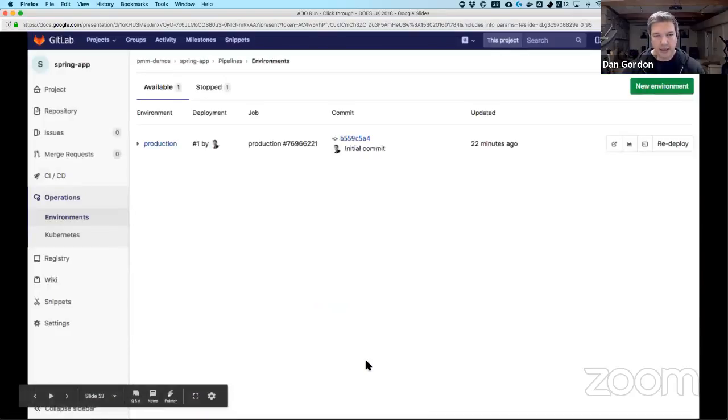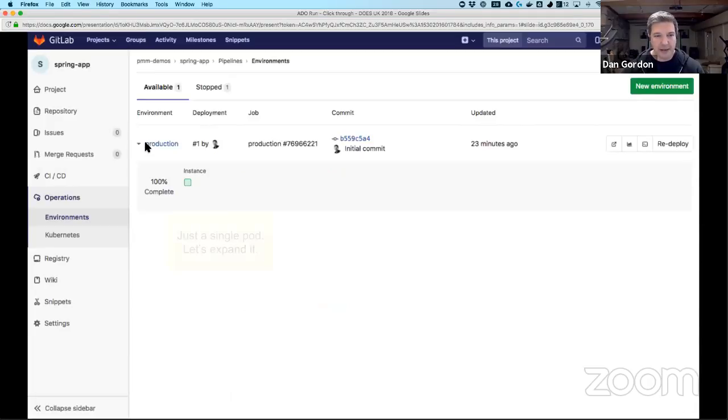It looks good. But there's some other cool stuff here in the environment. I can expand the environment, and I can see the instances, the Kubernetes container instances that are running everything. So this is just a single pod right now. That's not that much. So assuming I think everyone wants to see hello from GitLab. So we're going to get a big traffic. So I want to go ahead and scale this up.